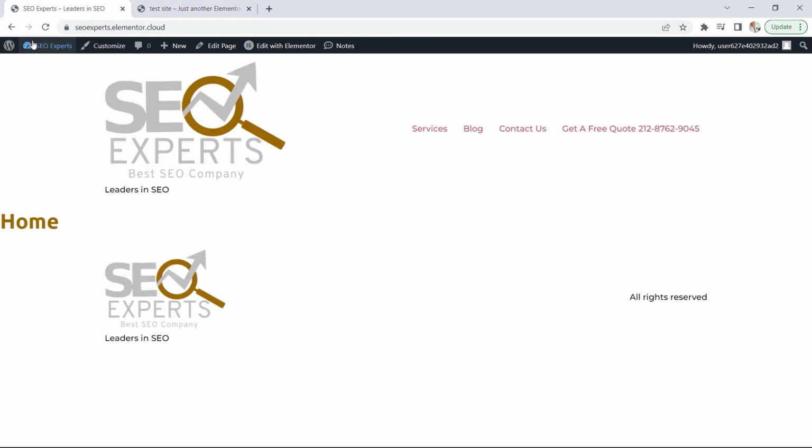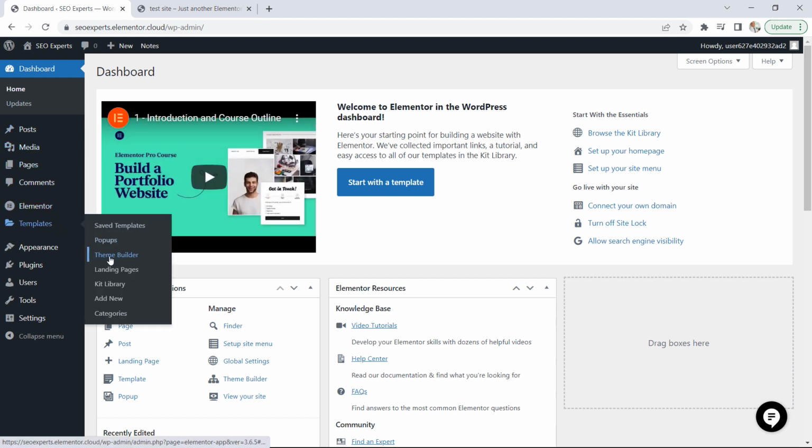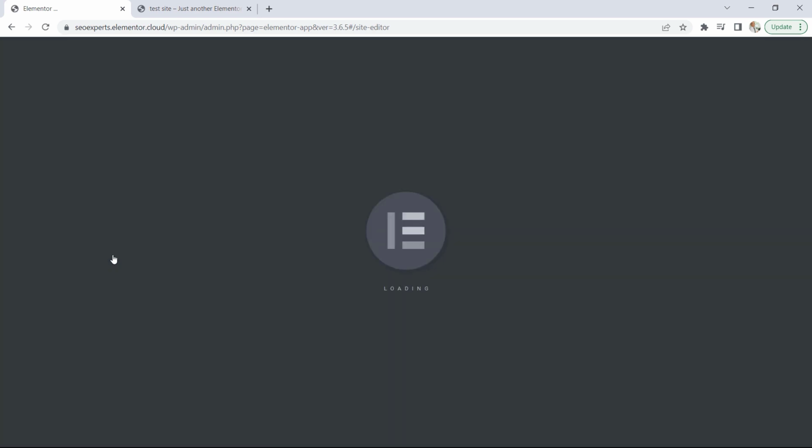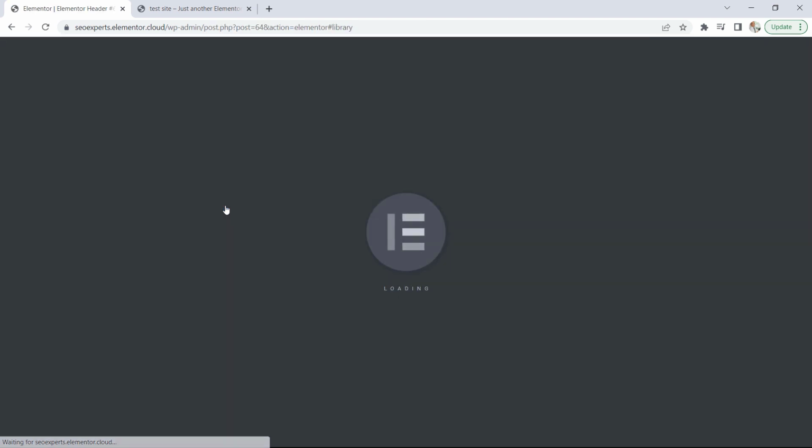So let us do this. I'm going to go over to the back end, and I'm going to come down here to templates, and then right here, I'm going to click on theme builder. And what's going to happen right now is you'll see this page with different kinds of templates we can build. We want to build the headers. I'm going to click on the plus button for the header right here to begin creating a header.